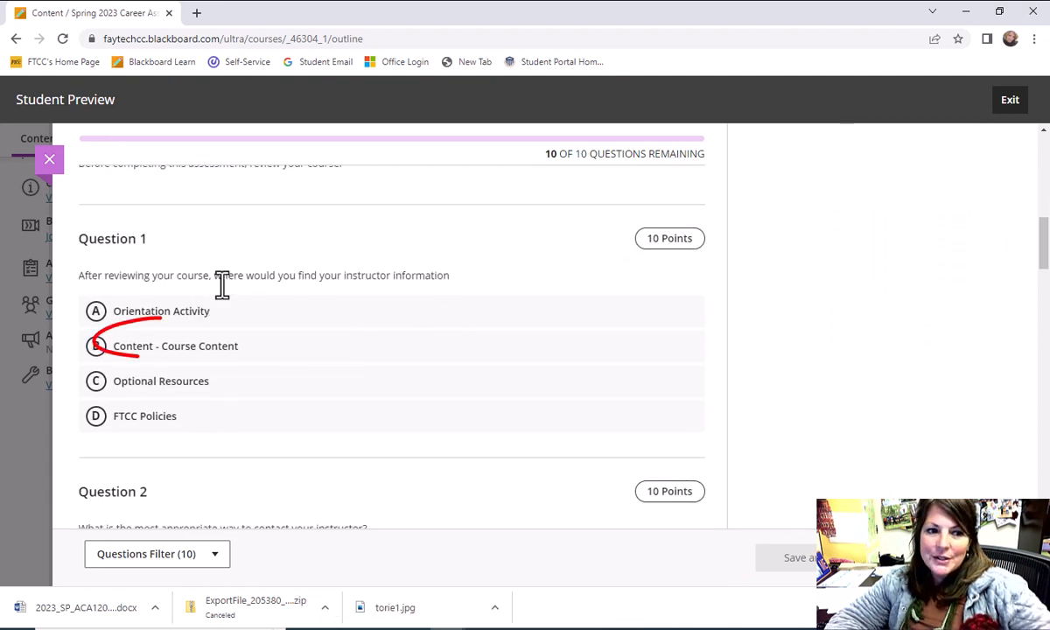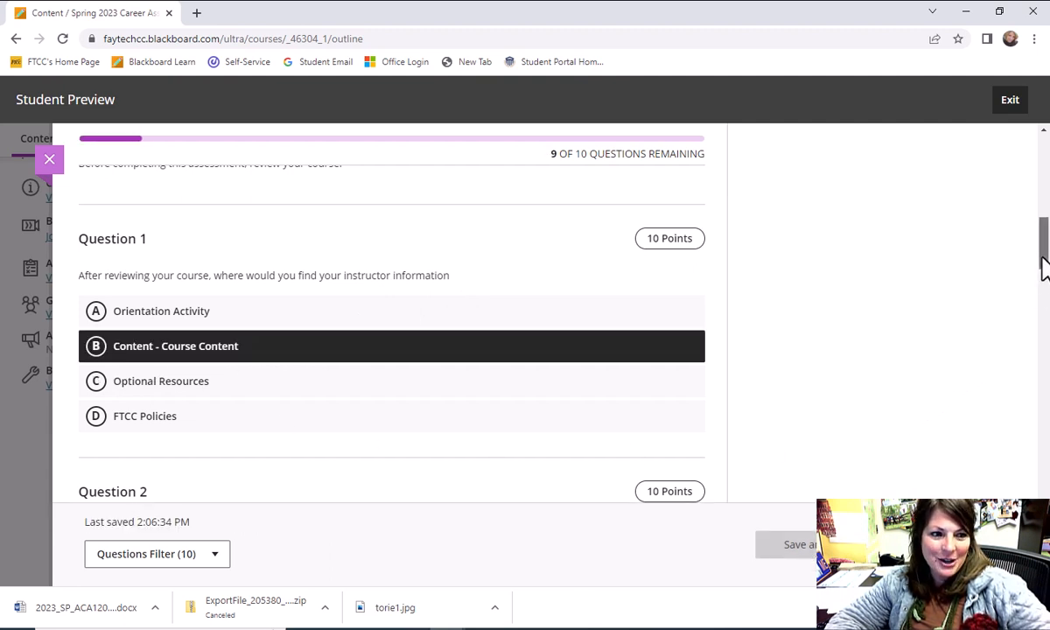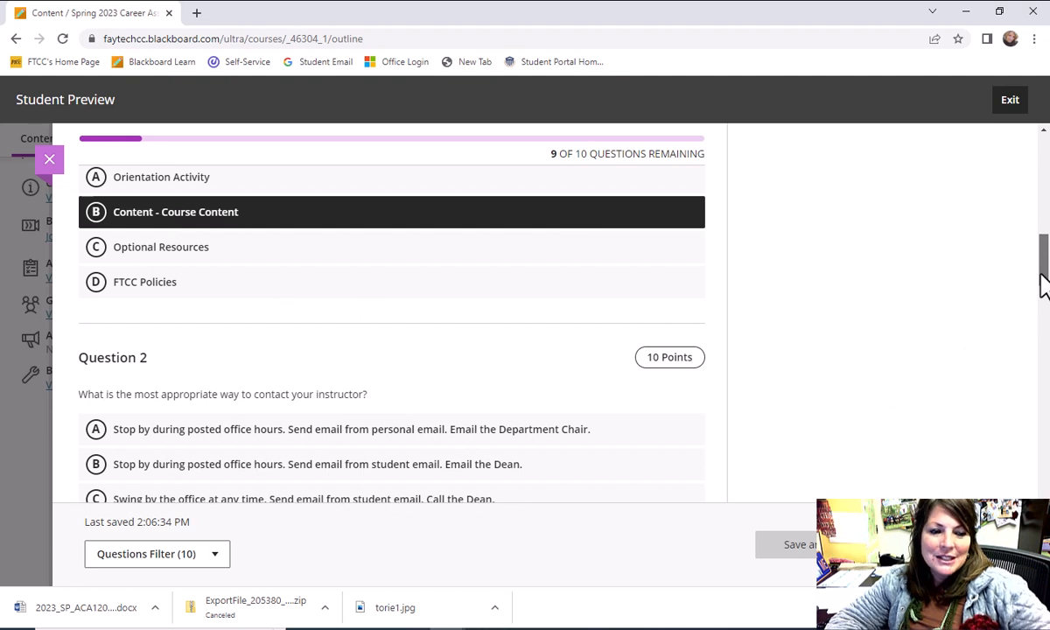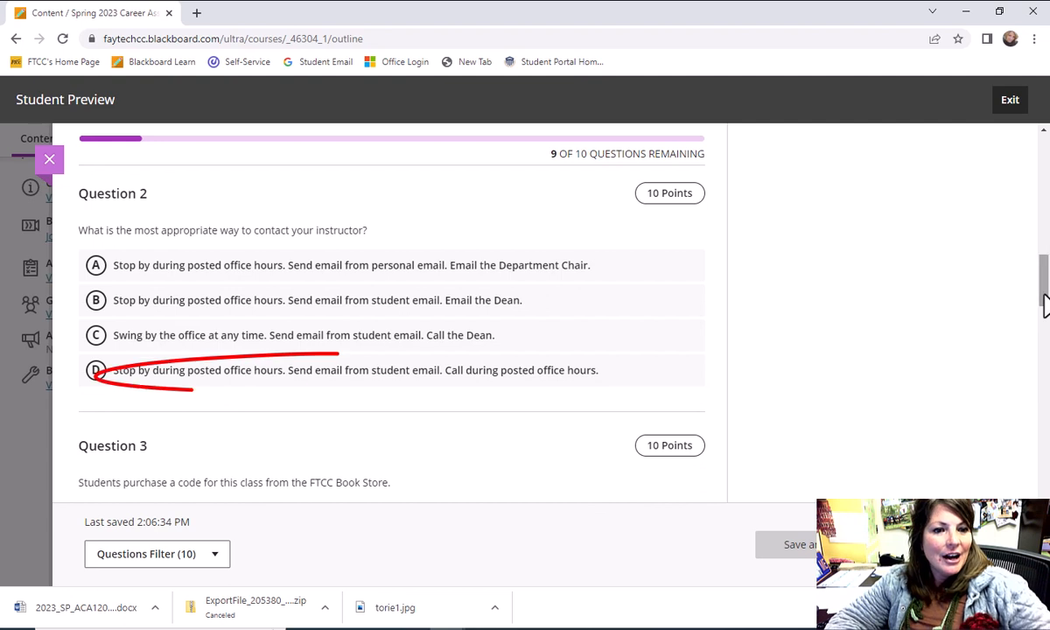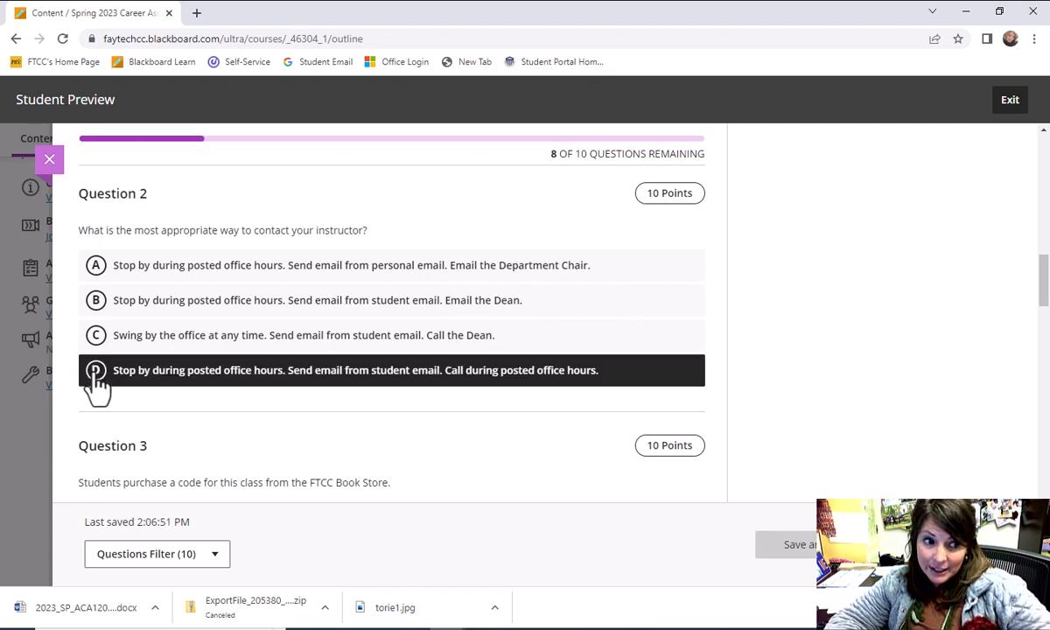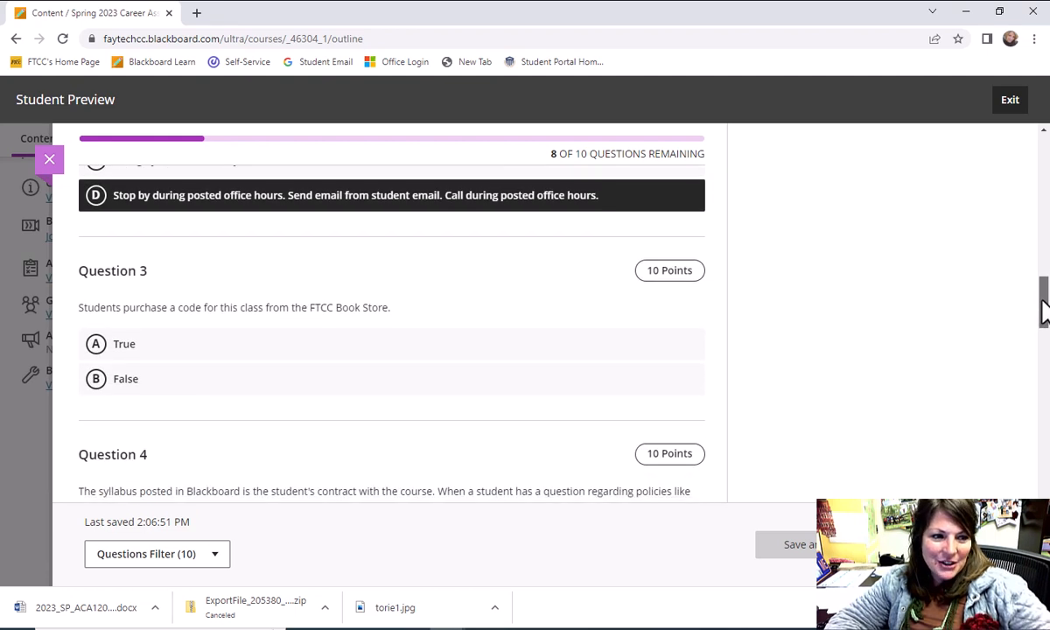After reviewing your course, where would you find your instructor information? Where do you think? It's found under your course content, right? Because we just went over that. Question 2. What's the most appropriate way to contact your instructor? I don't think you need to email the department chair. I don't think you need to email the dean or call the dean. So I would say D. Stop by during the posted office hours, send an email from your student email, or call during posted office hours, right? That sounds great.